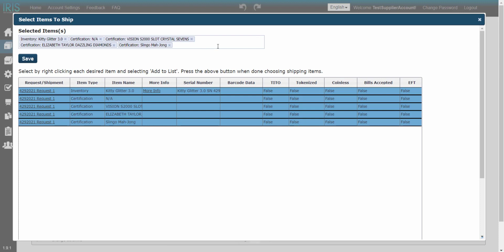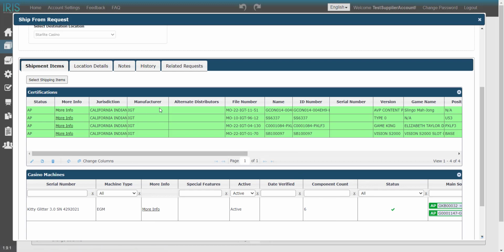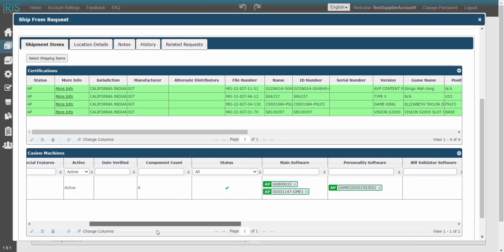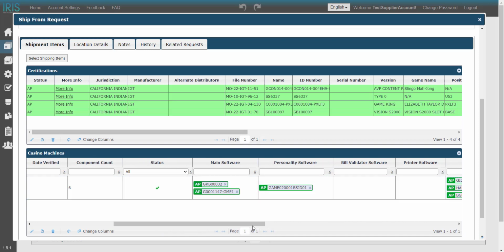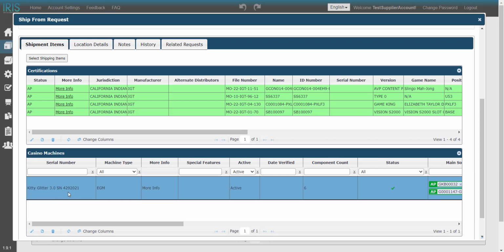Now they all show up in this text box, and I click save, and it's going to reload this grid, and now we can see all of the pieces of software, and if I scroll down and over, we can see the EGM and all the software that is on this EGM. And the EGM has a serial number, and so it's ready to go, it's built, and each one of these pieces of software, once they are received by the casino, is going to show up in the vault.